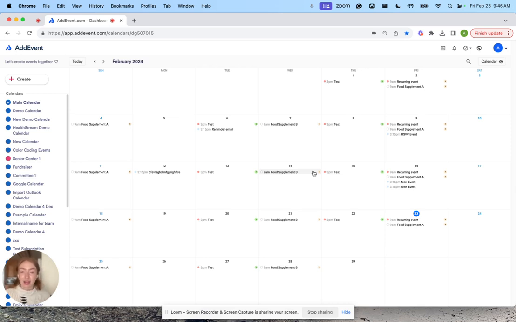These two solutions are most commonly used together when an AddEvent user wants to share all of their events with their end users and then allow them to register for the events that they actually would like to attend. So I'm going to jump straight in and go through the flow of using these two solutions together.